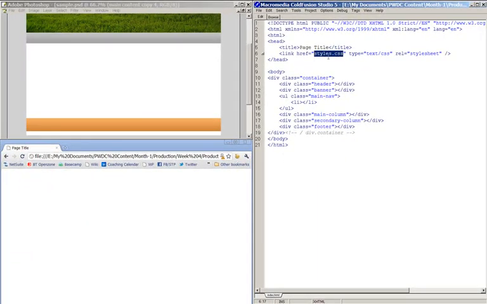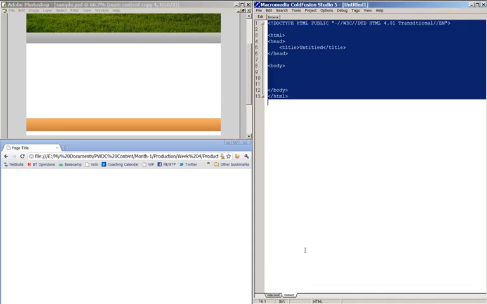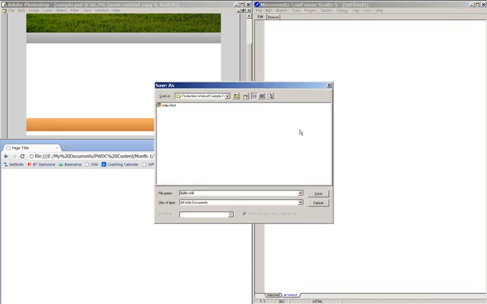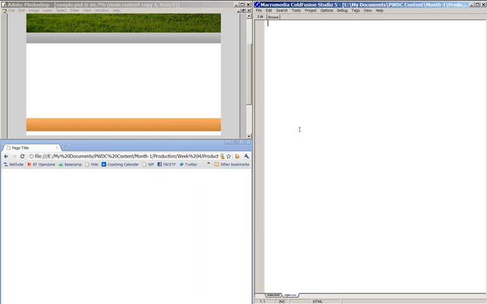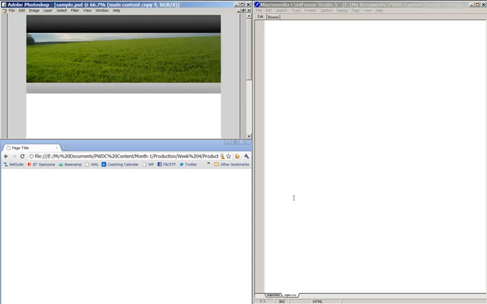So I've defined a style sheet here. It's in the same directory as the index page. So let's create a new file. And I'm going to save it and call it styles.css. And this is where I'm going to put my styles. So where do we start? We always start from the outside in. So I'm literally going to start with the body tag.